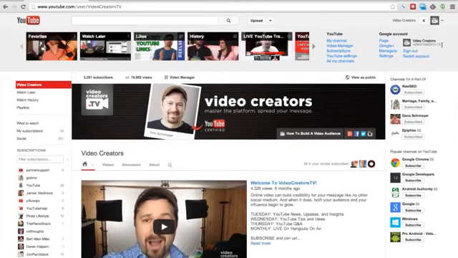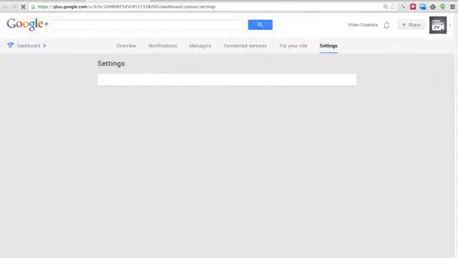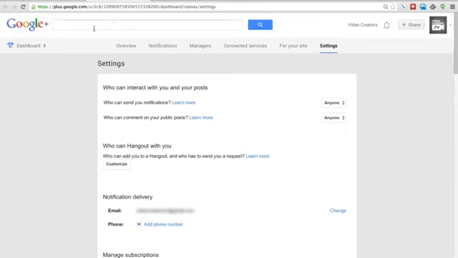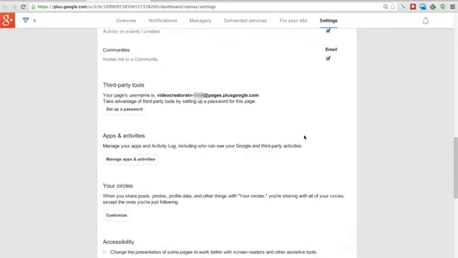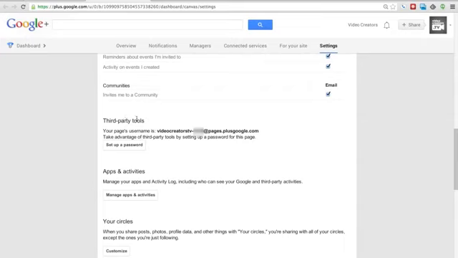See this little funky thing? I want to show you what I mean by this having its very own login setting, kind of being its own separate account. If I click here on settings and open this tab, it's going to open up the settings for my Google Plus page. I'm in Google Plus right now. I can scroll down a little bit till I get to third-party tools.